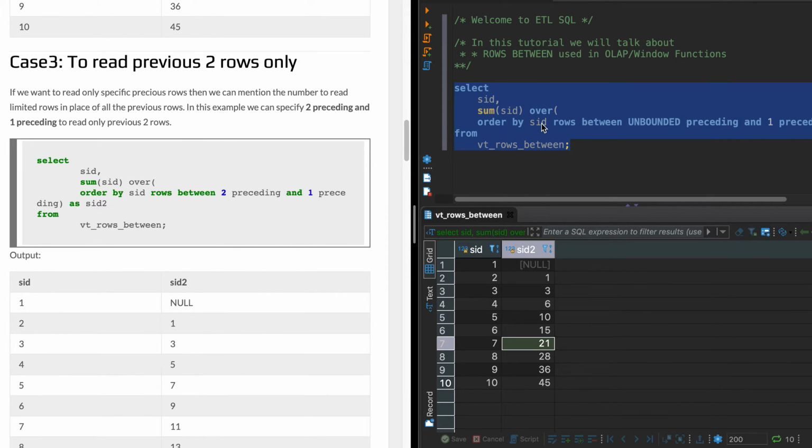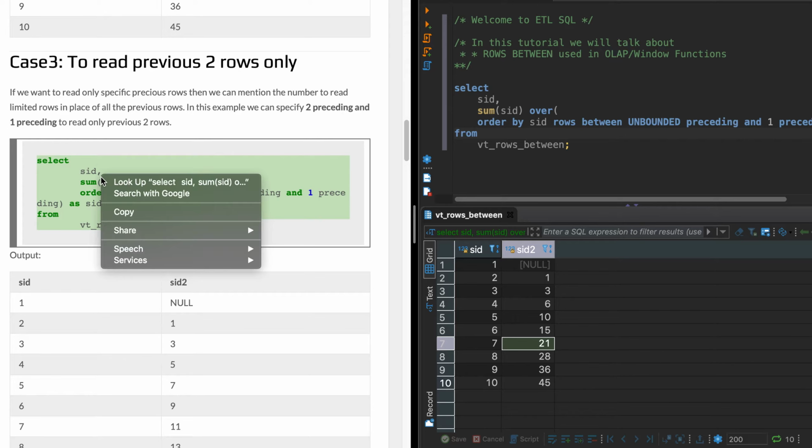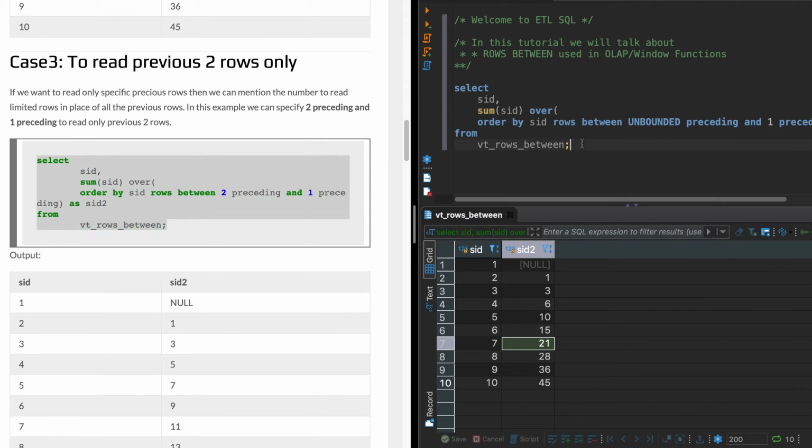So now we have used between unbounded preceding and one preceding. In some cases we may want to consider just the previous two rows. So what will be the query for it? To read just the previous two rows, we can specify between two preceding and one preceding. Let me just run this query and see the output, and then we can discuss more on the output. Here you will see, rather than going for the unbounded preceding, I am just considering the previous two rows. For 4, the previous two rows are 3 and 2, and the sum of 3 and 2 is 5. So the output has come as 5.